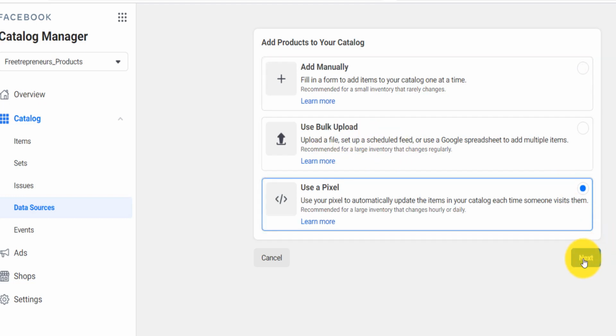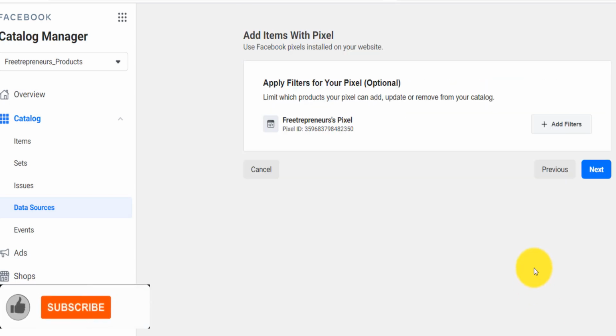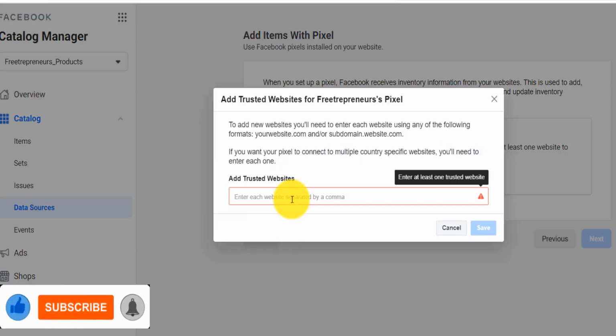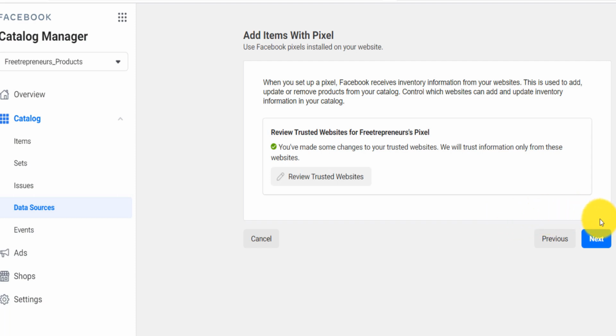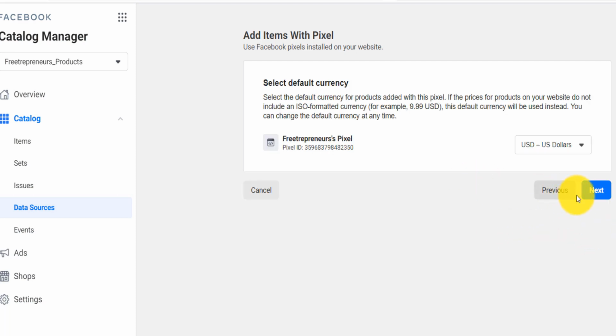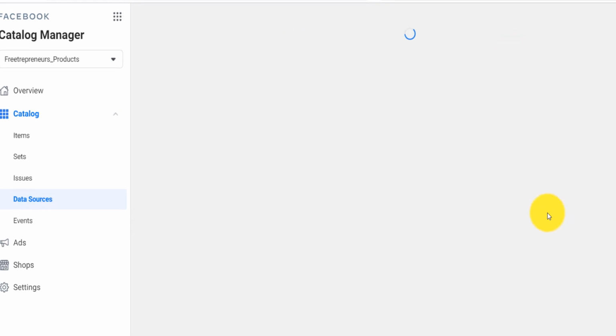Go with pixel, click on next, what is the pixel connected? This one. And then click on next. You can add trusted website. I'm just going to add this website and click on save and click on next. Next, the data source will import the inventory every single time someone visits them. And the beauty about this is that you can create mini catalogs. You can create as many catalogs as you want. And okay, so I'm just going to click on view data sources.